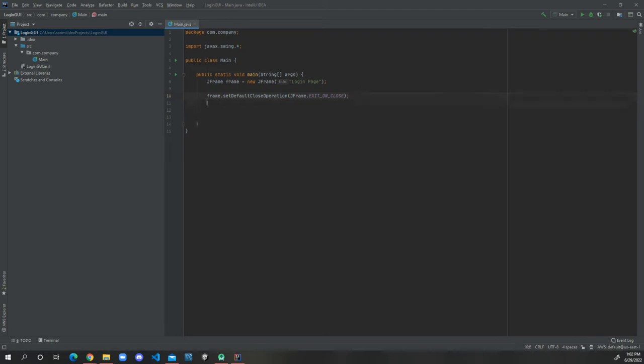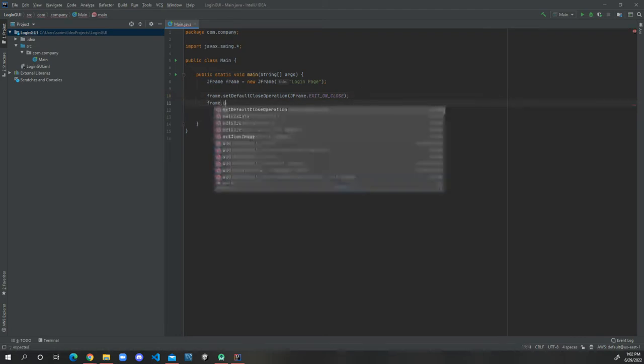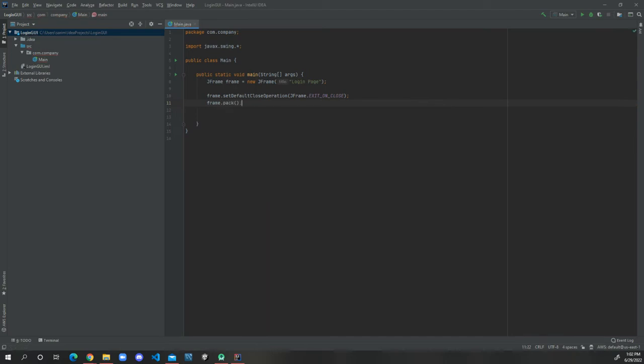So next, I'm going to do frame.pack. This is a method used to, as it says in the name, pack all the components of the frame together, so you can actually see the JFrame, or you can see the window when you run the application. These are a few things that are just standard baseline that you do so you can actually see it.